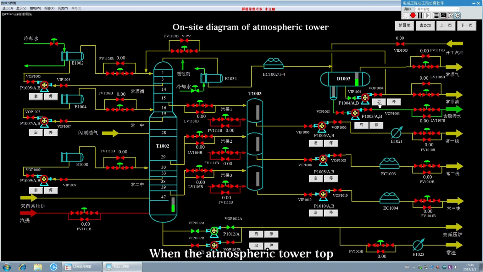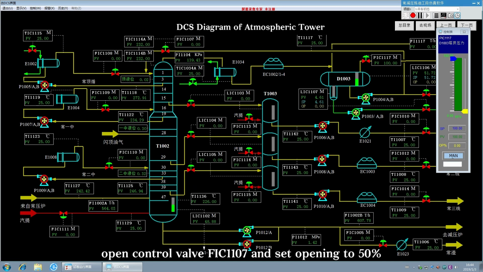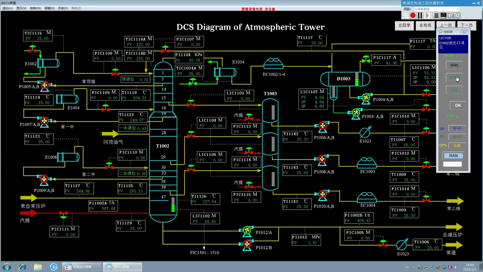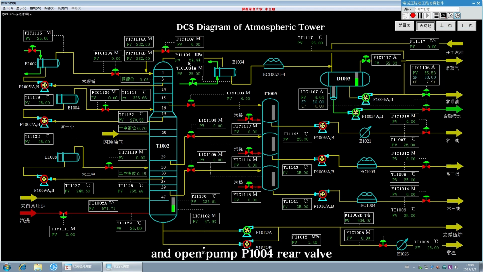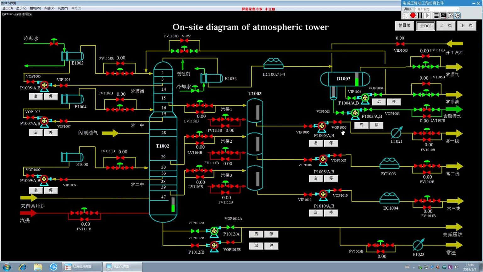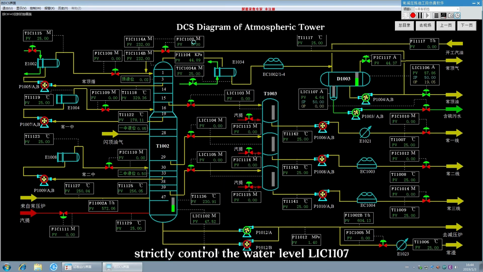When the atmospheric tower top temperature TIC 1114 reaches 80 degrees Celsius, establish the atmospheric tower top reflux. In the atmospheric tower top reflux field diagram, open control valve FIC 1107 and set opening to 50%. Control the reflux flow and top temperature, then open pump P1004 front valve, start the pump, and open pump P1004 rear valve. At this time, strictly control the water level LIC 1107.